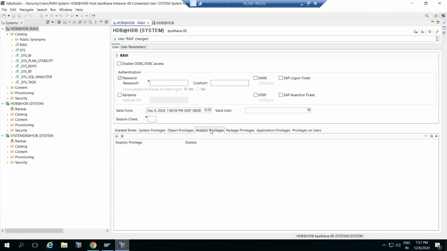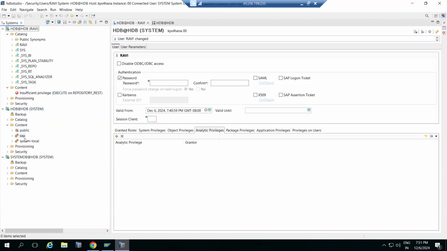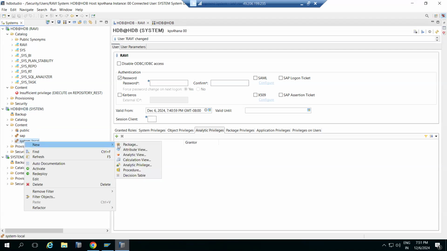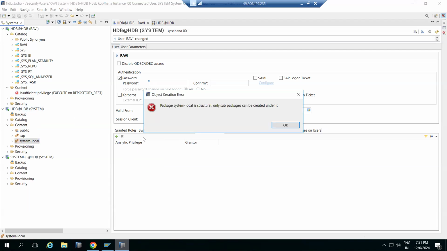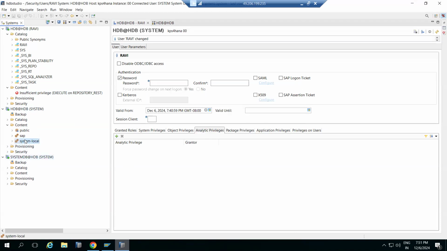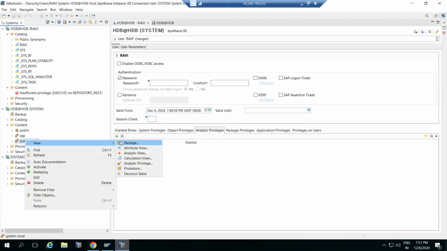The privileges means developer will do this one, right? In the content tab, see here, content tab, insufficient privileges. But when you access through the system user, you can access now. So in the content tab, people will create some analytical privileges. Then there are some privileges they will create here. They will create some development. So they will create the package.